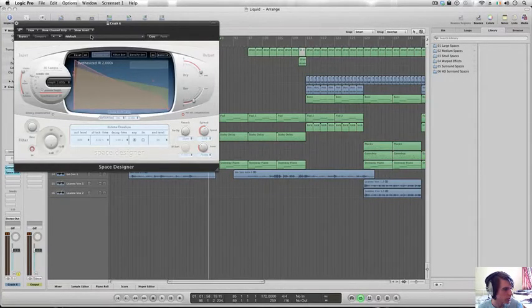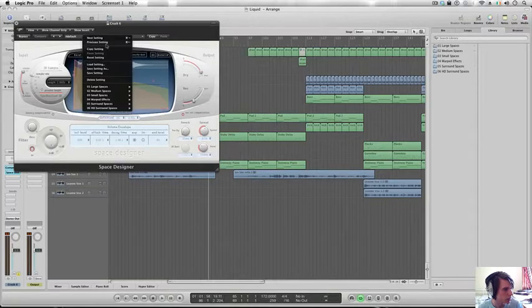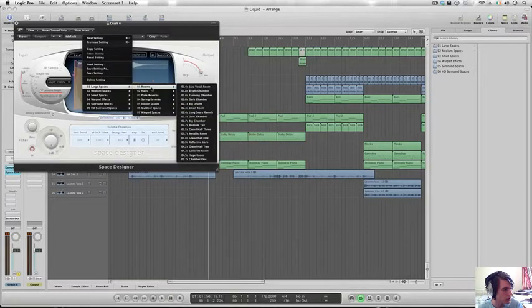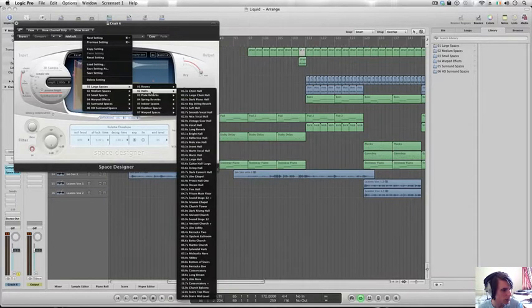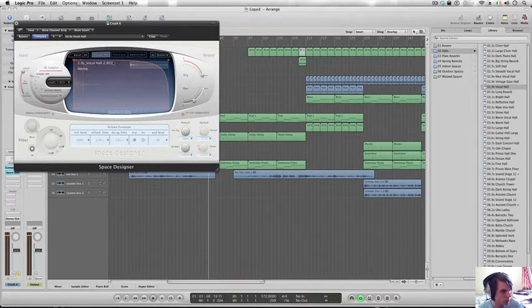Okay, we're gonna go with a preset again. This time, go for large spaces. Go for halls. We'll go for the focal hall preset. Okay, I want to bring up this reverb to about max, and then we'll bring down the dry signal. Let's listen to that. Whoa. Okay.